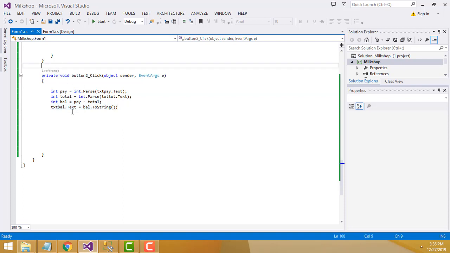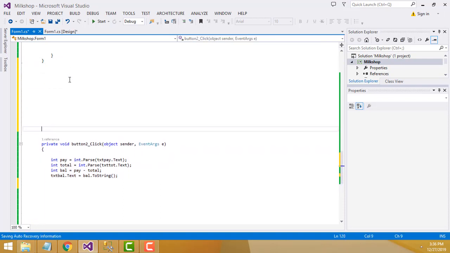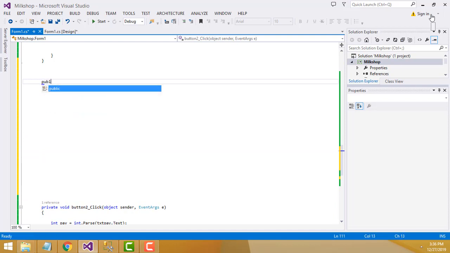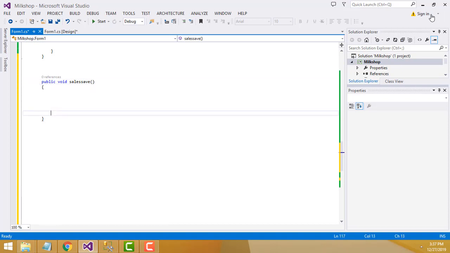Now, instead of writing here, I am going to create a separate function, a public function for the sales. Very simple stuff, right? Instead of writing there, public void, we have to create the function as sales save. This function saves all the data into the database, right? Here you have to write a comment, save data.